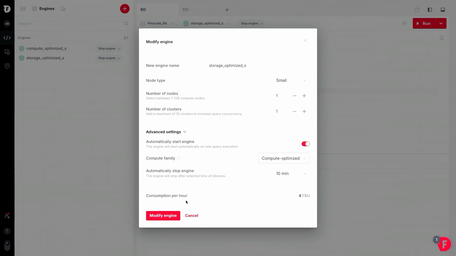Now, another thing to note is that when I made this change, my consumption per hour went down from 8 FBUs to 4 FBUs, and if I change back to storage optimized, it'll bump back up to 8 FBUs. This is of course because my engine size stayed constant when I made this change, and as stated previously, when I go from storage optimized to compute optimized, my consumption and cost get cut in half.